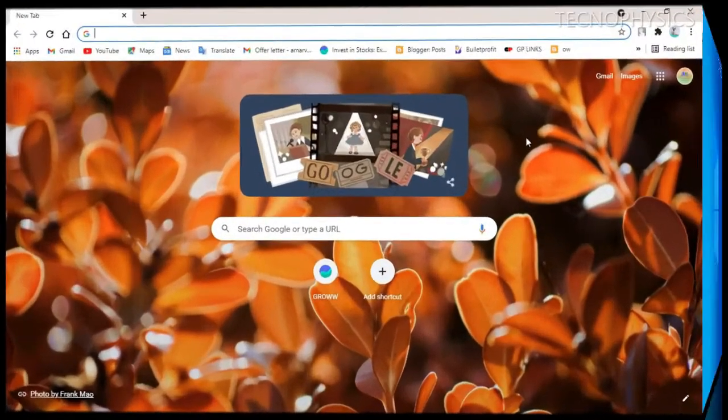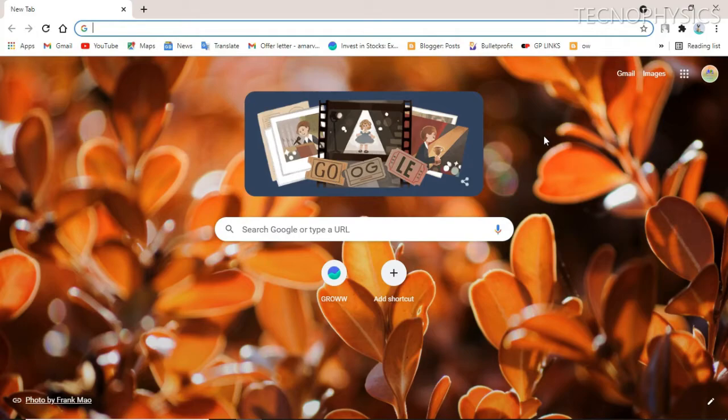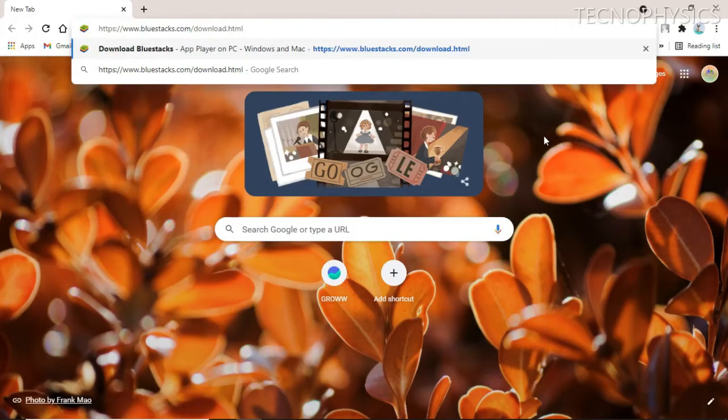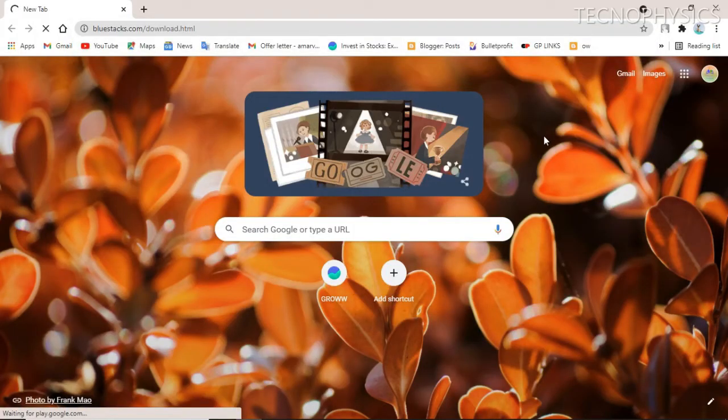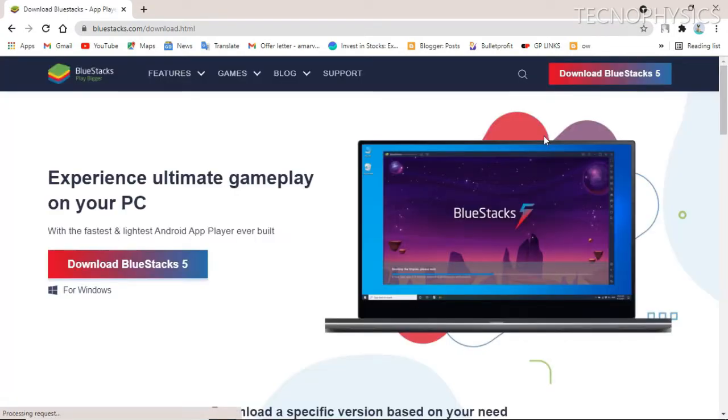I am opening Chrome browser. Whatever browser you have, you can open it. I have given the link of the website in the description. You can directly open the site from there. The name of application is BlueStacks 5. We will download it and run the Android application on the PC.